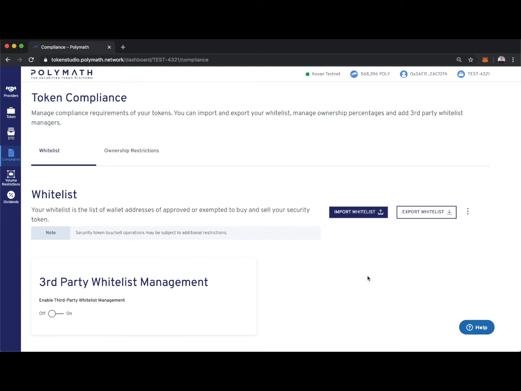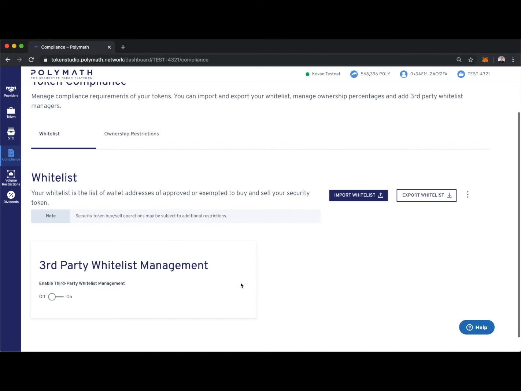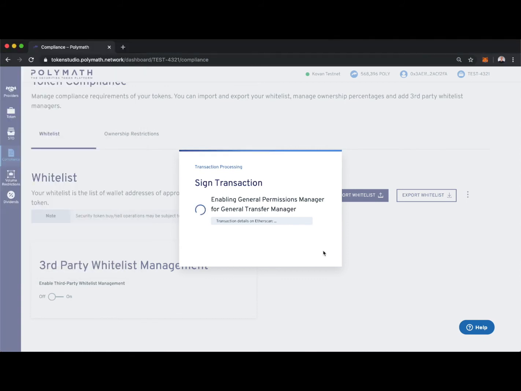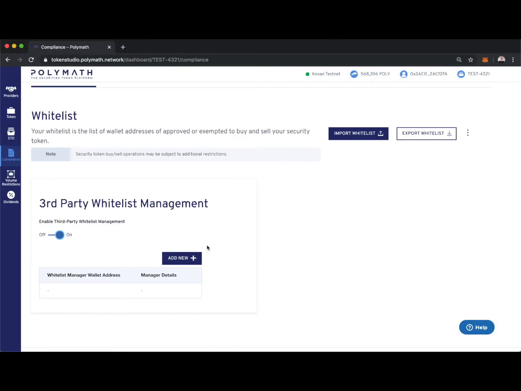So that was how to make updates to our whitelist ourselves, but let's look at delegating this responsibility to a third party. In order to do this, we'll just click this button on, we'll sign a transaction and confirm with MetaMask, and here we're enabling the general permissions manager. We'll click continue, and here we go. We can add a new Ethereum address that has the ability to make edits to the whitelist.